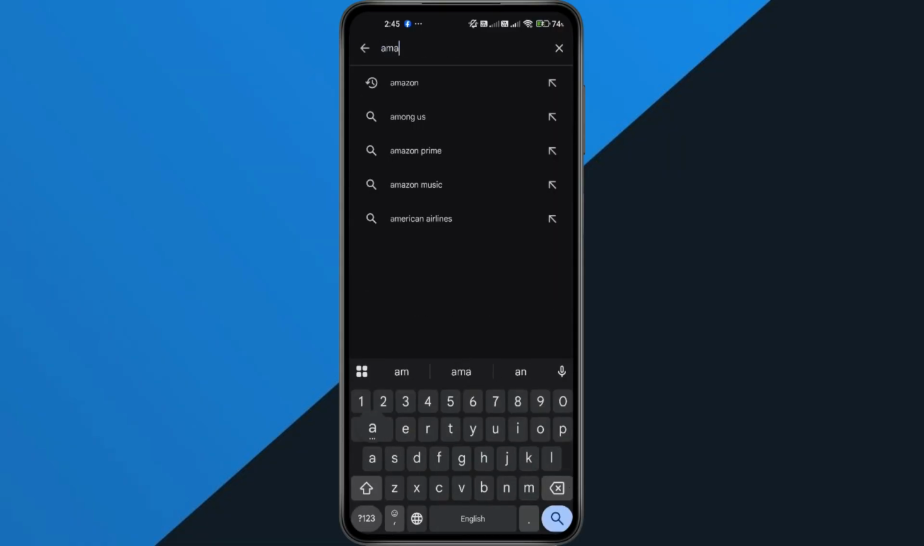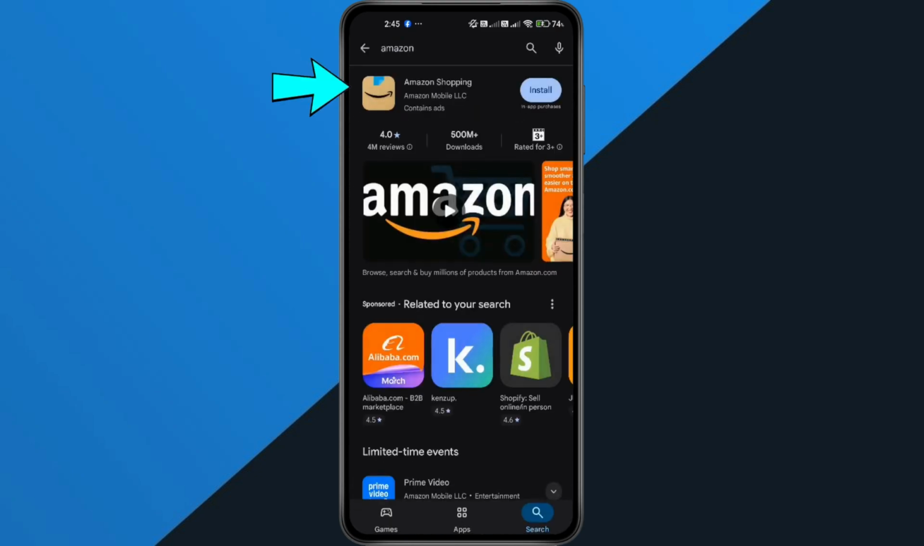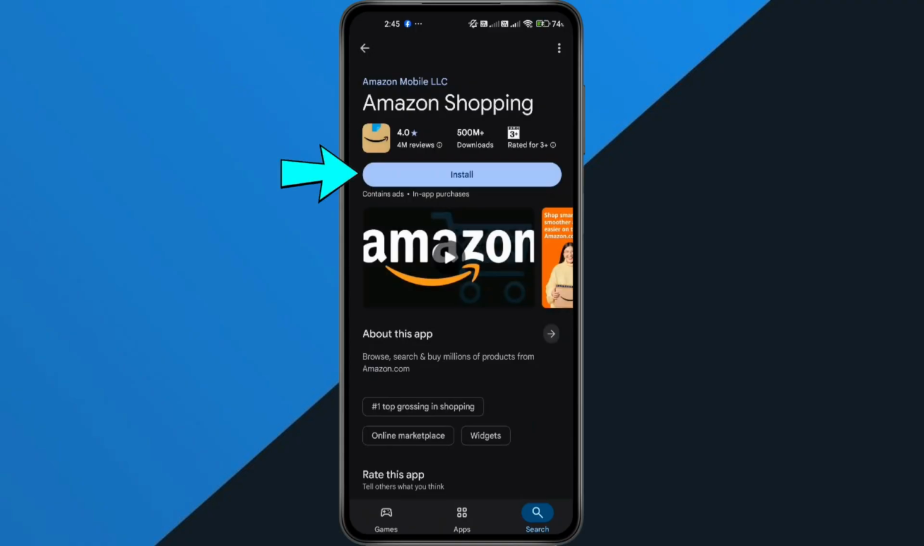Then type Amazon. In the search results, you should see the Amazon Shopping app near the top of the list. It's easy to recognize because it has millions of downloads and the Amazon logo. Tap on the Amazon Shopping app and then tap the Install button.